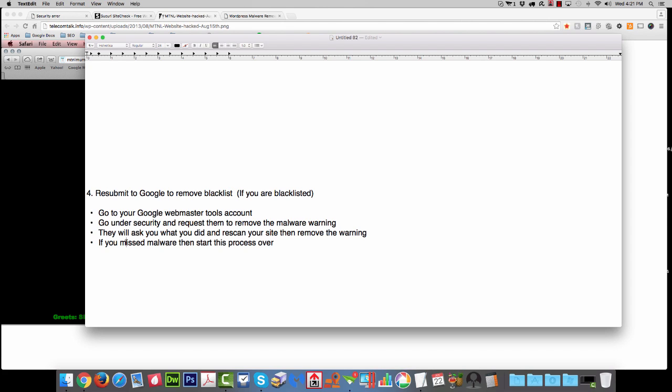And if you missed any malware, they will email you and let you know, hey, you didn't get it all. You need to go back through the process and start over.